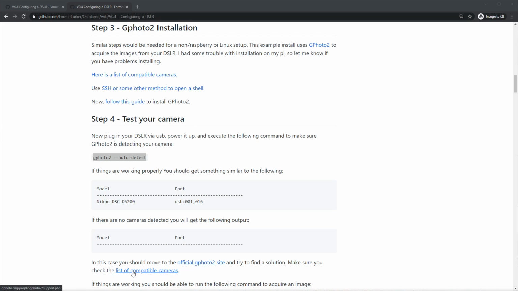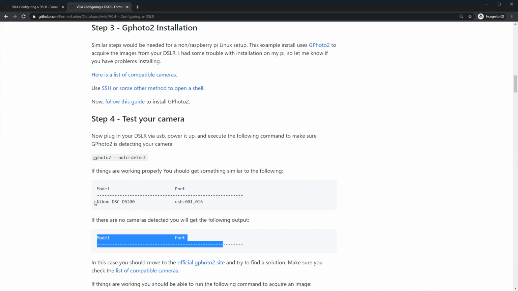And make sure that your camera is in the list of compatible cameras. You may want to do a little Google-fu if you get an error here, or if you see something like this without your camera model, and see if someone else has had your problem. I do not maintain gphoto2. I am not a developer in that. I'm not an expert in DSLRs, unfortunately. So there's probably better references out there for figuring out how to get your camera to work than here.